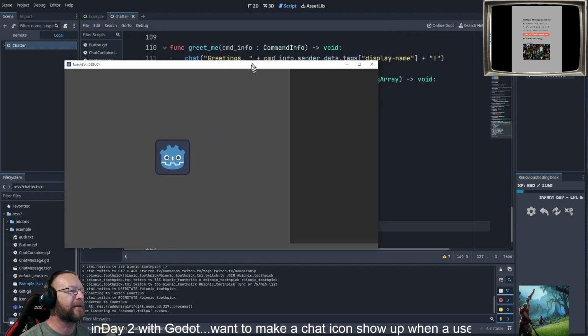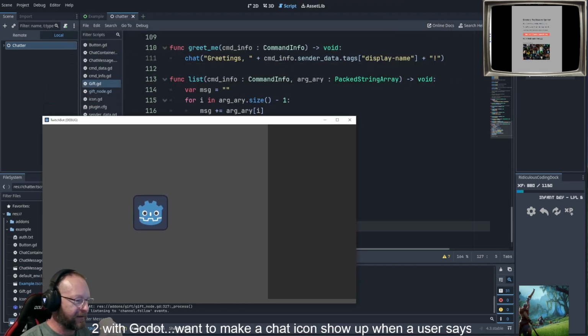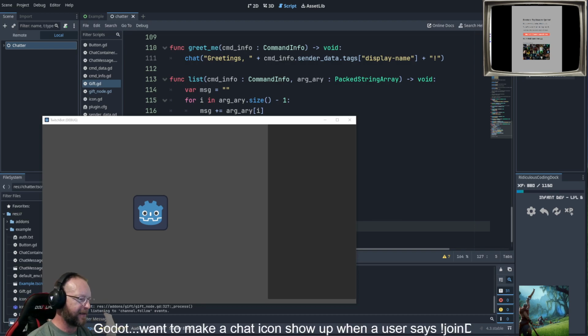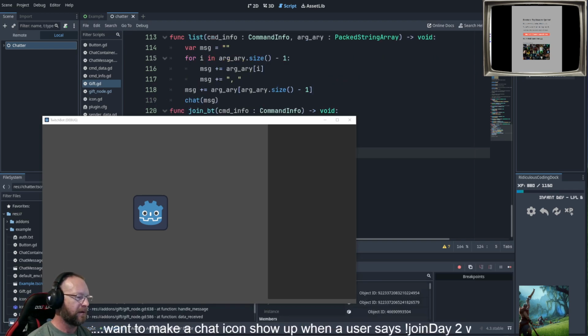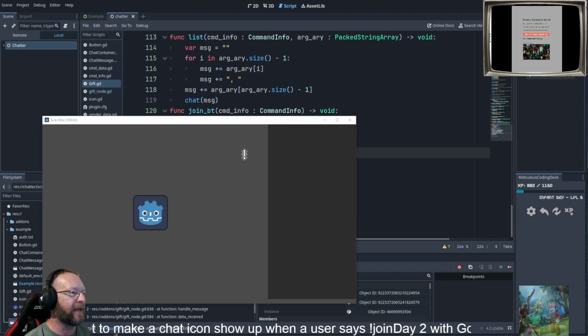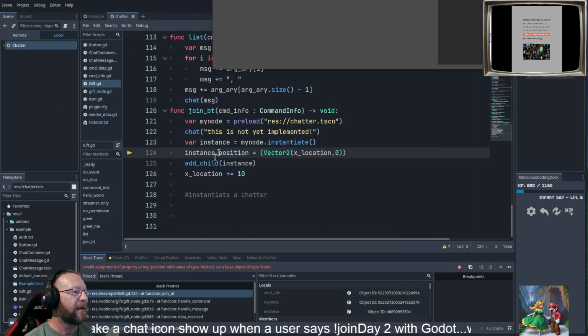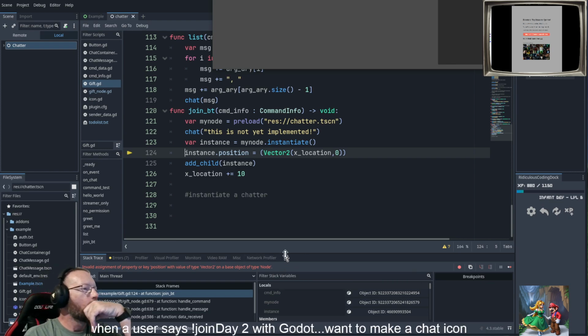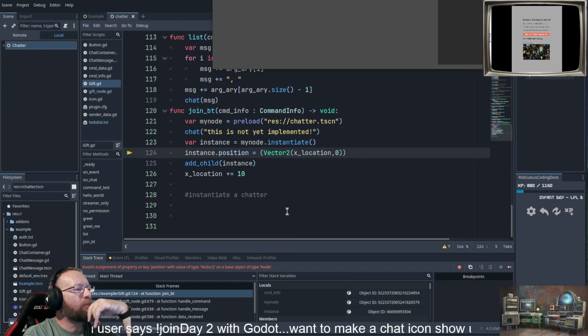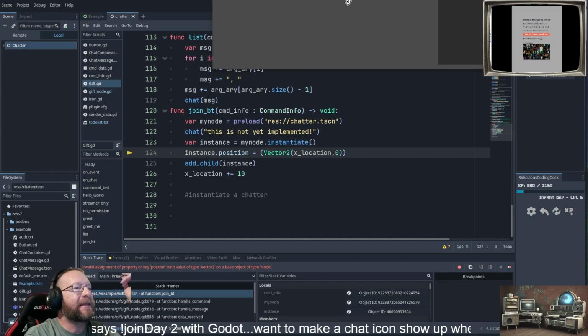All right, so we're connected to Twitch. There's our scene. If I type exclamation join, no, it did not bring me. I got an error of some sort. Invalid assignment of property or key position with value of type vector 2 on a base object of type node. Okay, so I couldn't move that with that piece.